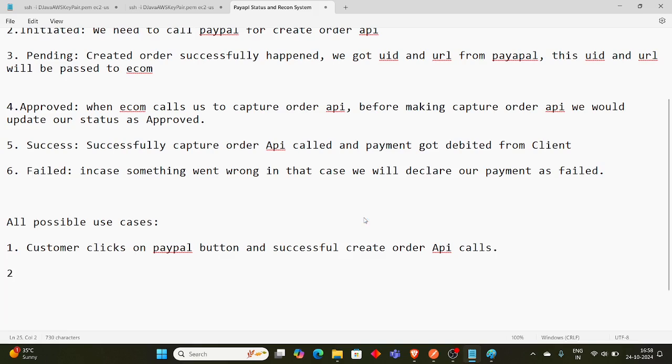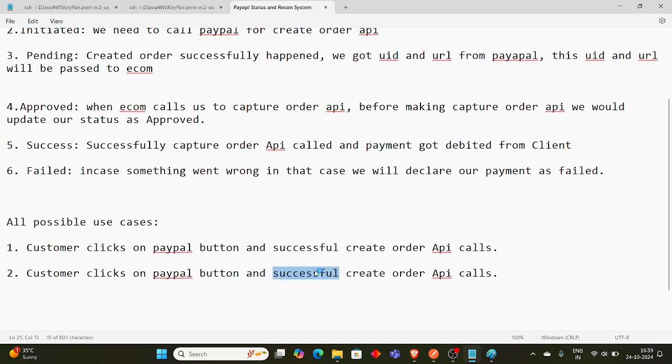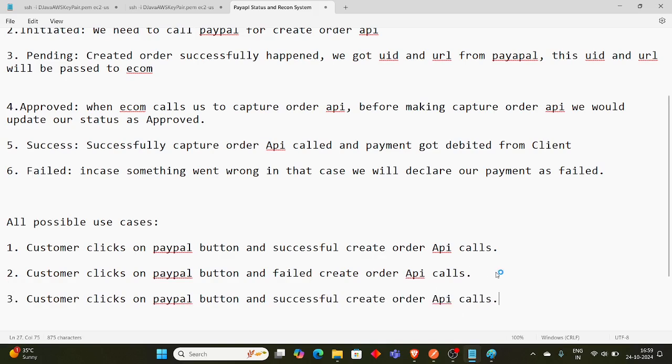Second case: the customer clicks the PayPal button and the create order fails. In the third case, timeout. These are all the scenarios we are going to discuss, and these are for the create order APIs.